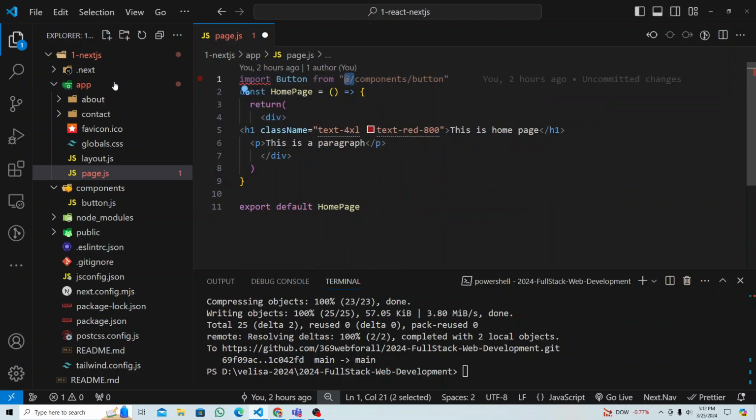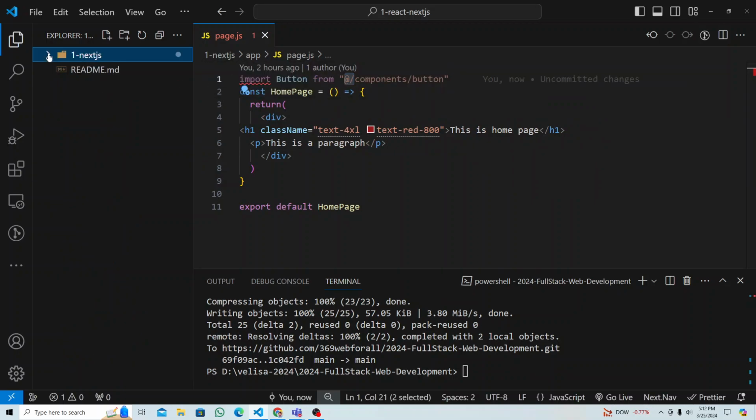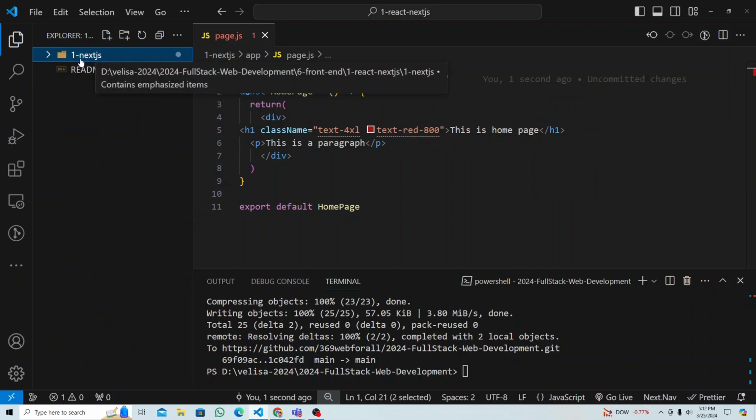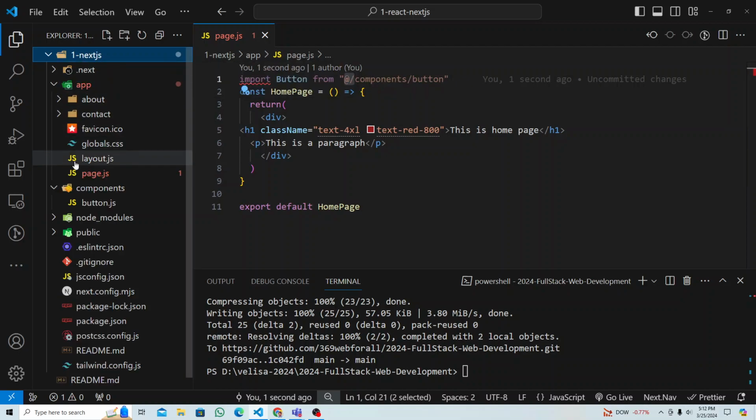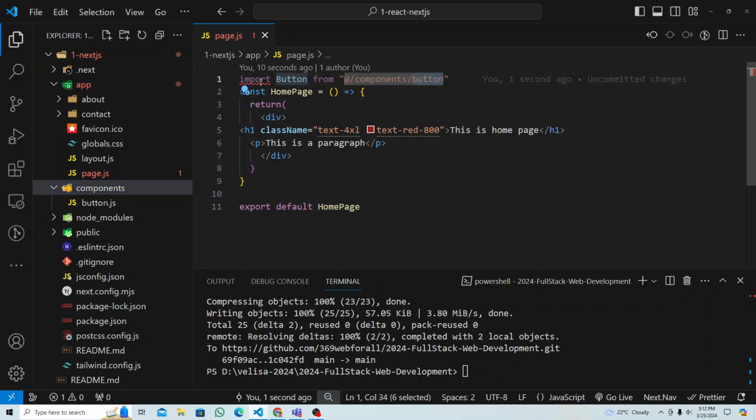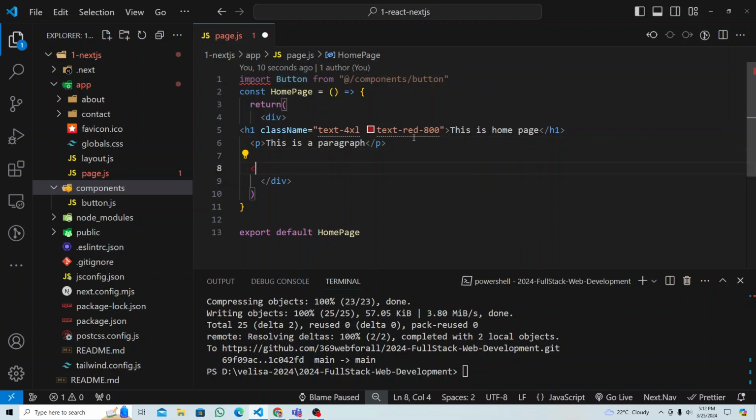Like this is the project root. This is a root, right? At the rate slash will bring you here, and slash component and slash button. So you import that button now, right? Now I'm just going to use it here.